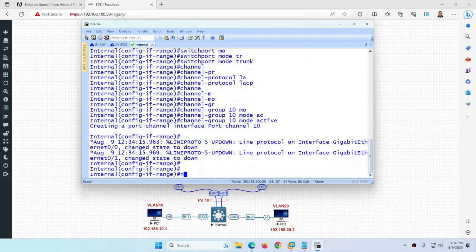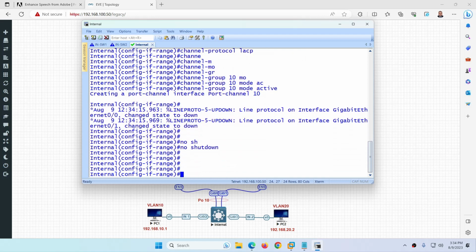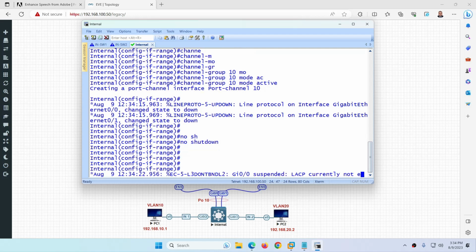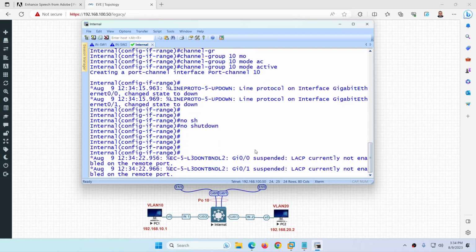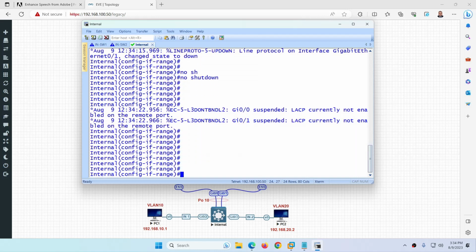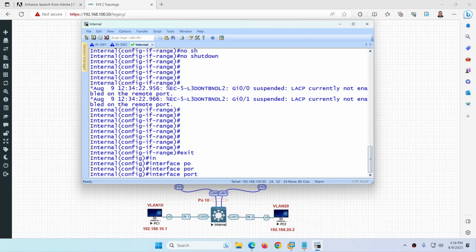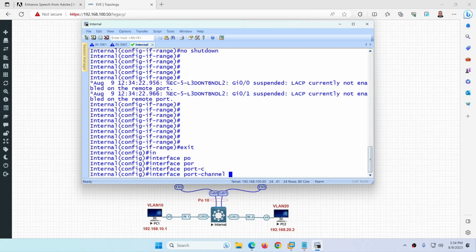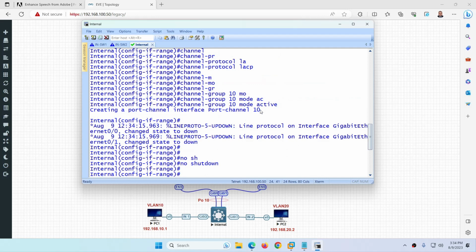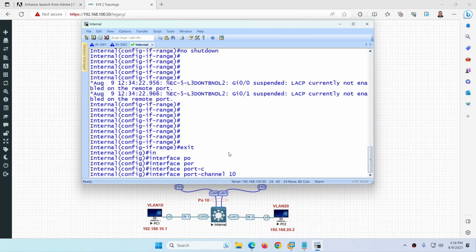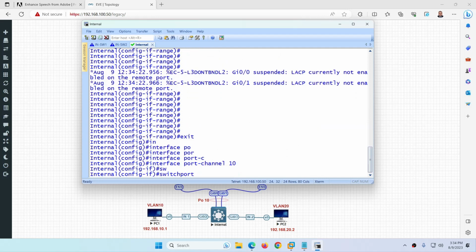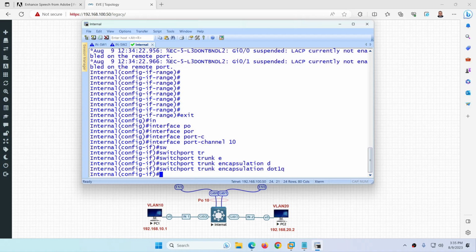And then no shutdown. Because the other side is not created, the port will be shut down. As you can see, it is suspended because LACP is currently not enabled on the remote port. It's okay because we haven't configured the other side. After this, I need to exit from here and go to interface port-channel. Which number do I give? 10.